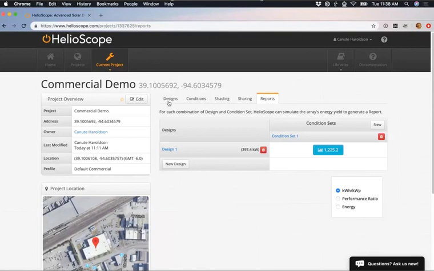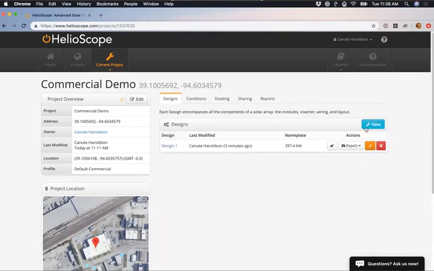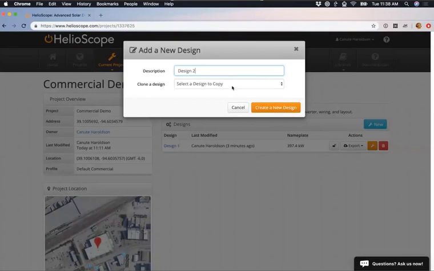So let's go back to the designs. I'm going to click new, but I'm not going to do a completely new design. I'm going to select a design to copy. So I'm going to select design one here, and let's call this one new inverter.